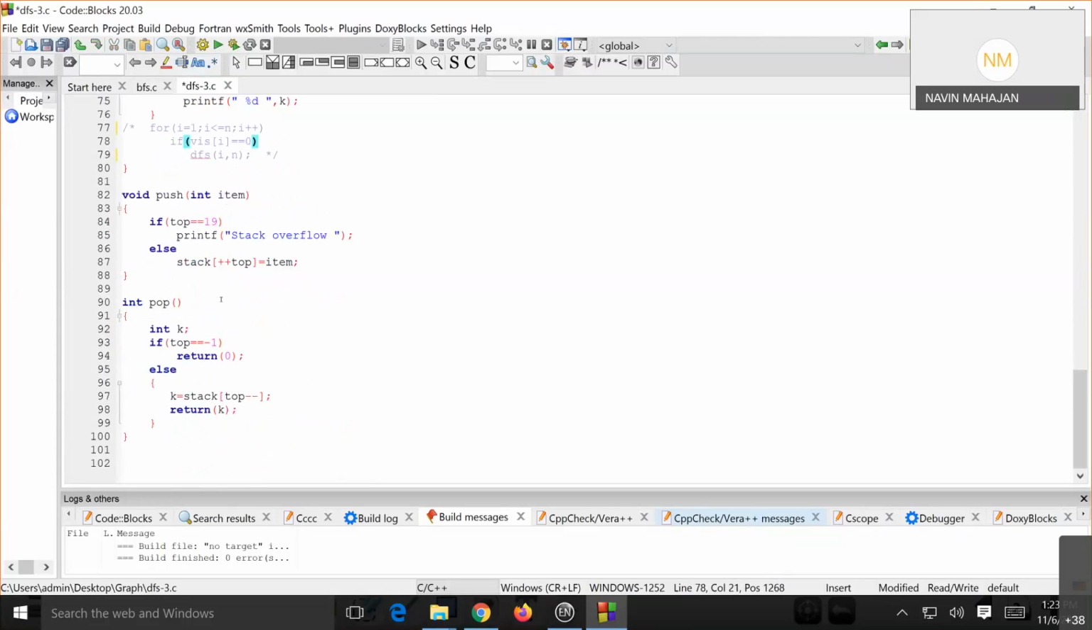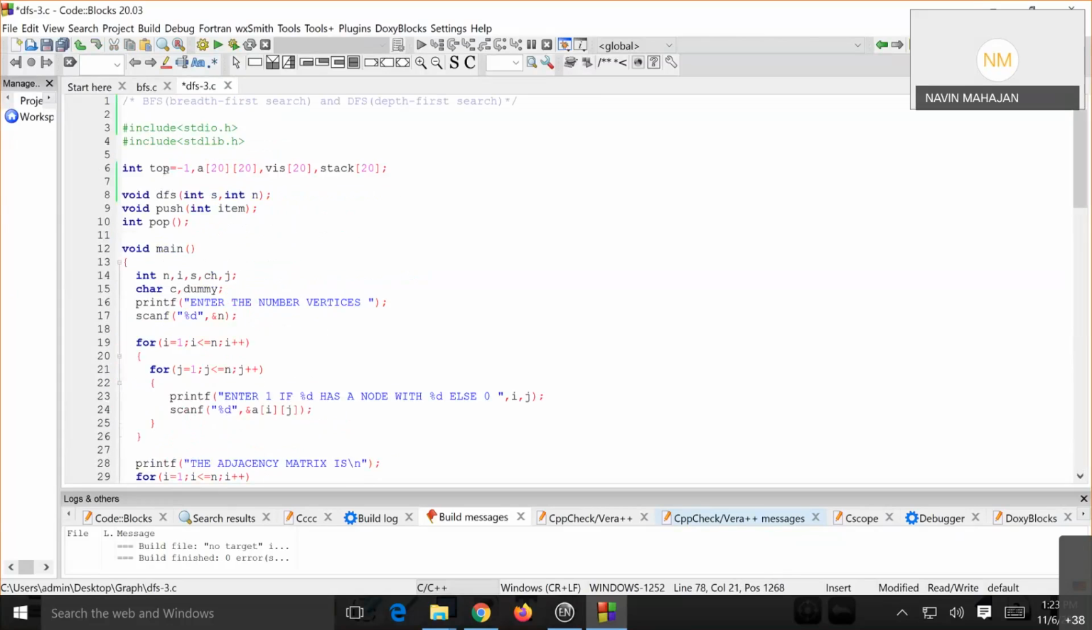These are simple instructions of a stack. So we are using a stack here, initially top equal to -1 if we are using an array. I am using a stack. Okay, so I will upload both the programs.